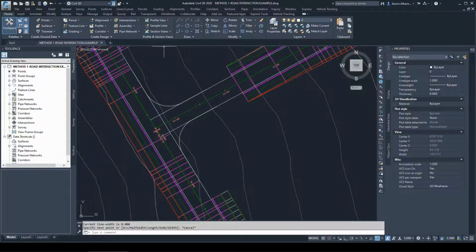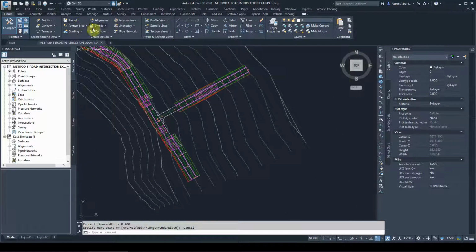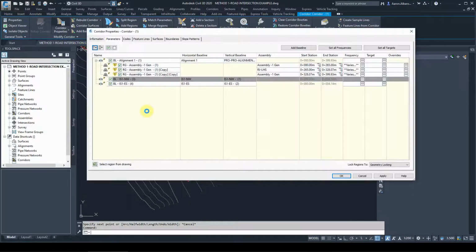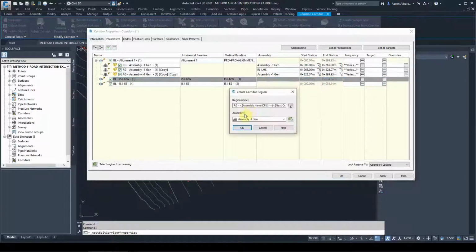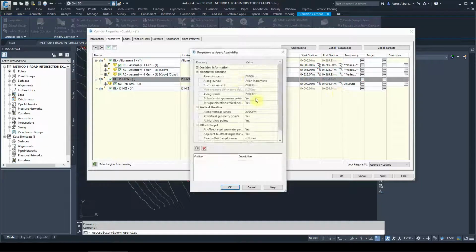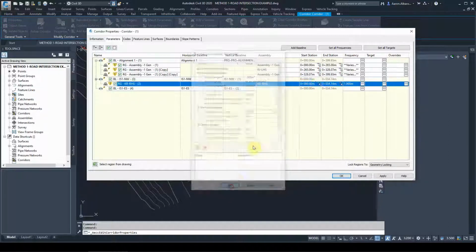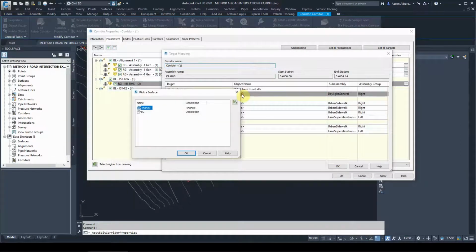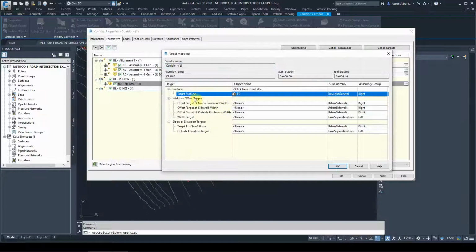Okay, so to do that, again, I'll go to our corridor. I'll select our corridor, go to the corridor properties. And this is the area where I just did not save adding the region, so I'll add the region. I'll add the right cross section, which is the curve return right hand side, and as we agreed I will change the frequency again to 1 meter around the intersection. And the targets are the important part. As we agreed, number 1, daylight has to target the existing ground.